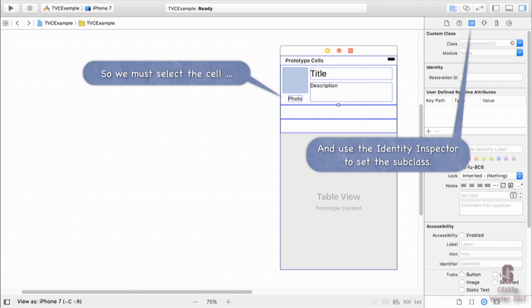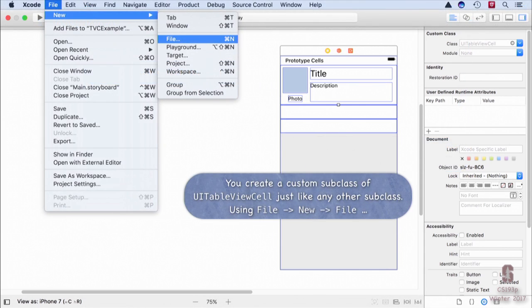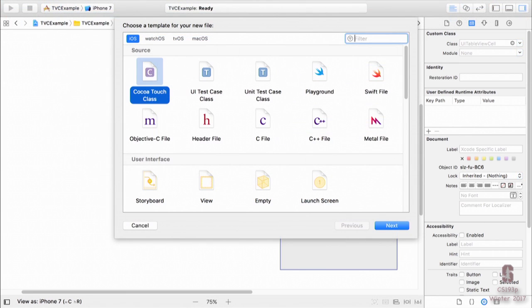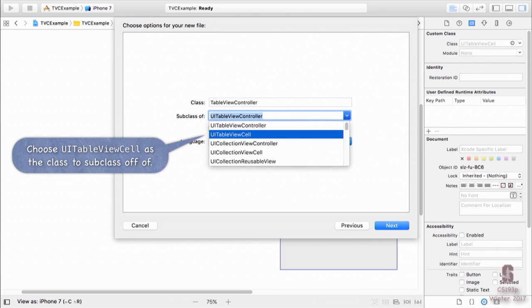One thing, if you're going to have outlets, you know you're going to need to have a subclass, right? Just like if you have a controller, you can't use a generic UI view controller. You can't put any outlets in that. You have the subclasses so you can wire your outlets up. Same thing here. You're going to have to make a custom subclass of UI table view cell. You do that with new file. It is still a Cocoa Touch class, but here you're going to choose UI table view cell as the superclass, not UI table view controller, UI table view cell. And UI table view cell is a subclass of UI view also, by the way.